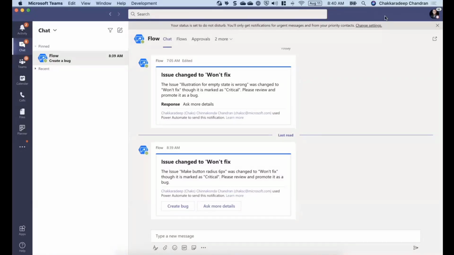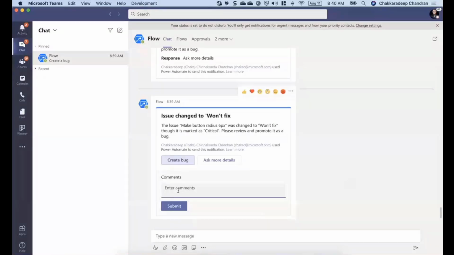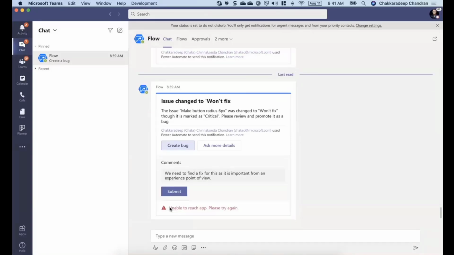So here it is. Issue changed to won't fix, right? The issue blah, blah, blah was changed to won't fix, though it marked as critical. Please review and promote it as a bug. So I'm going to create a bug, and I'm going to say, we need to find a fix for this as it is important from an experience point of view. And I'm going to hit submit.